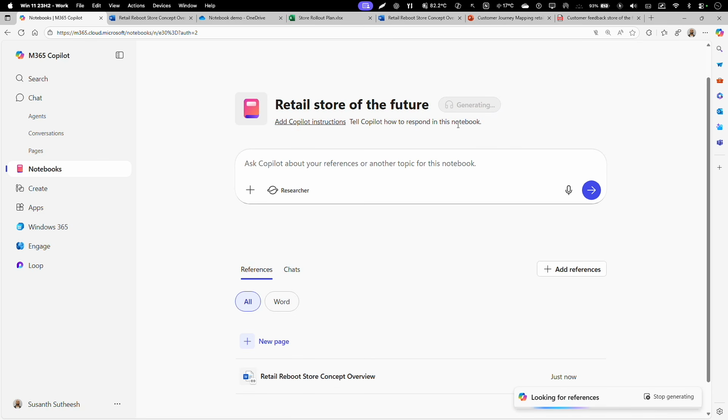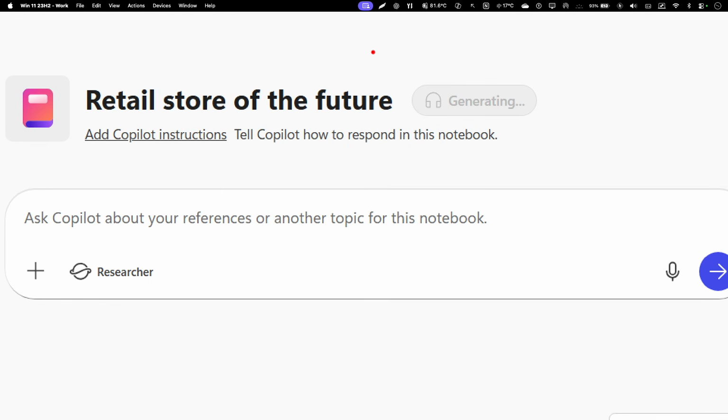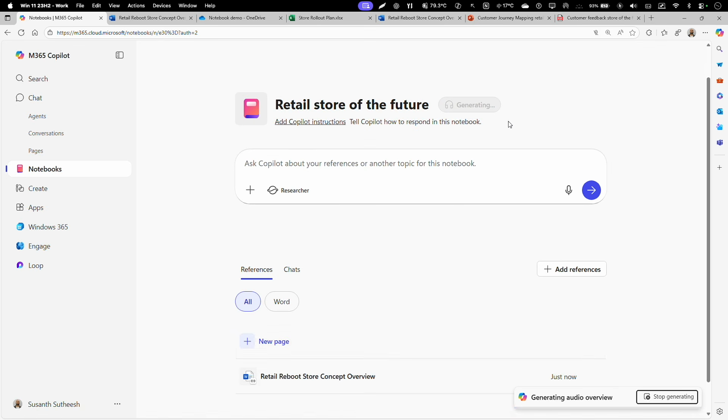You can see it is generating the audio. Depending on the amount of content you have in your notebook, it can take up to a minute or two to generate files. So whenever you add new content, I always encourage you to create a new audio file to reflect that content into the audio format.